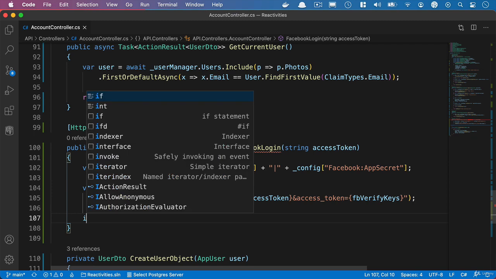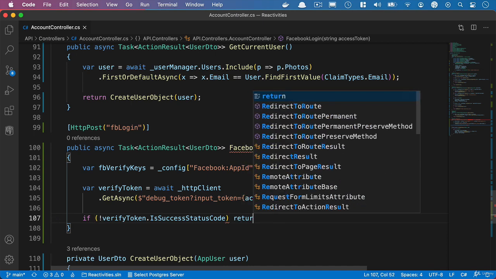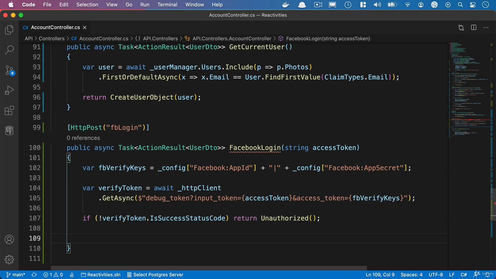So what we'll do is we'll say if, and we'll add an exclamation mark, verify token is success code. So we're looking to see if this is not a success. And if it's not a success, we're just going to return unauthorized. Then what we'll do is add another variable, and we'll say Facebook URL or FB URL equals, and then we'll add another template string.